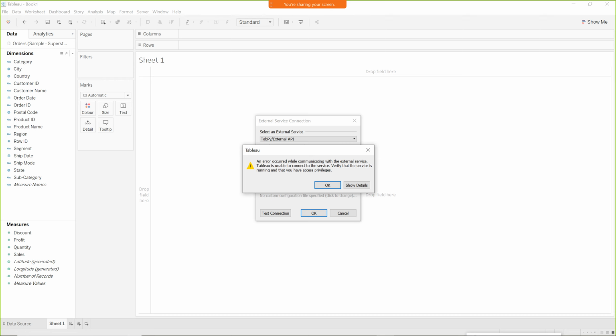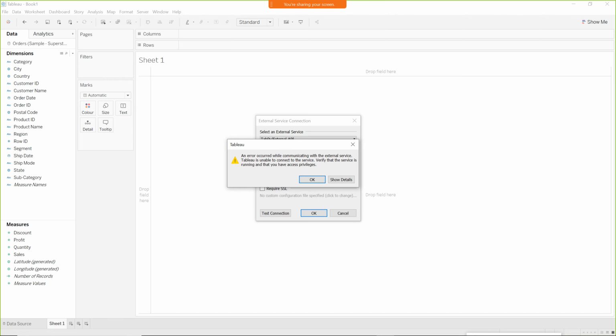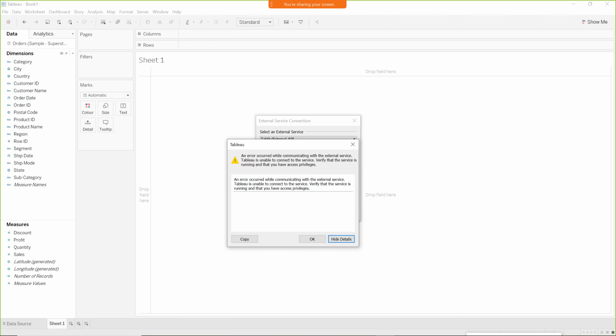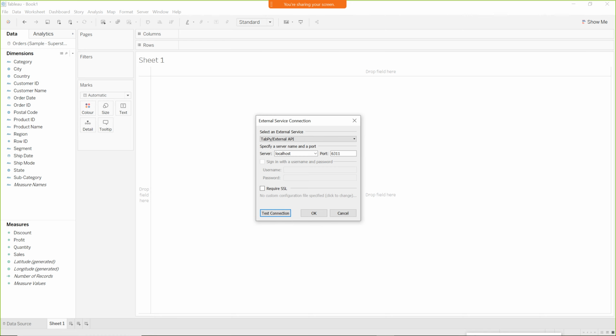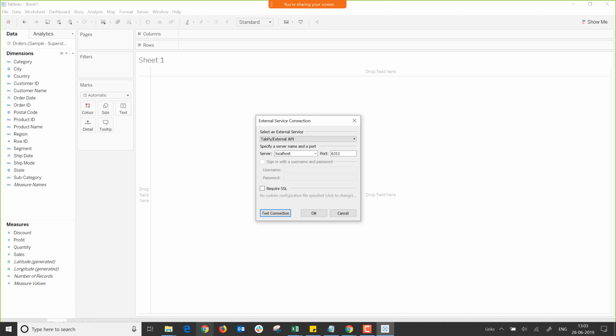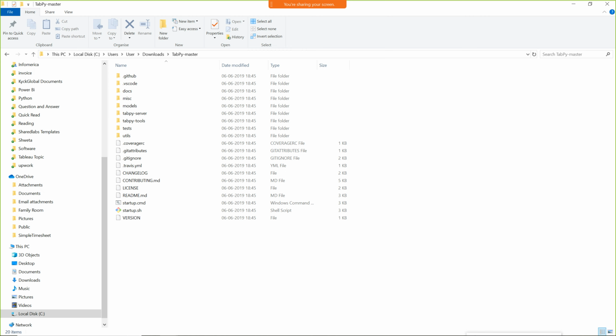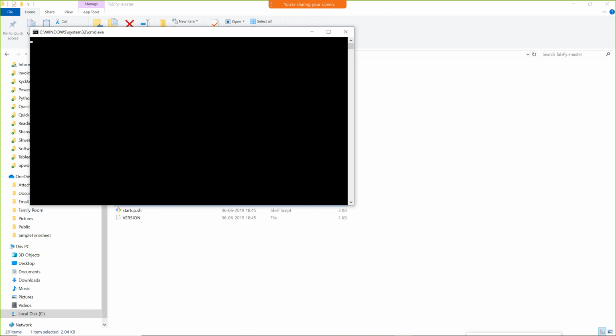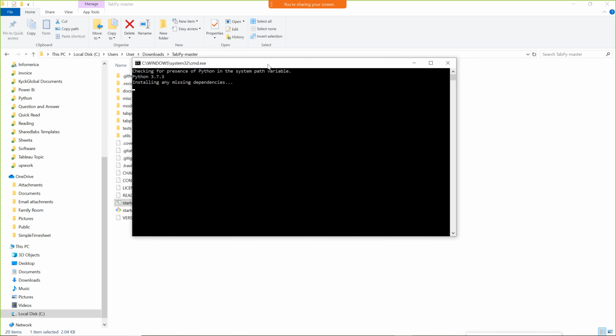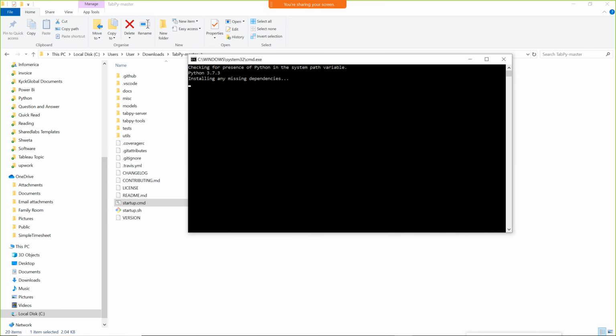Okay, so it gives this error message if my Tableau server is not running. So in order to connect with Python or Tableau server, I need to start that exe file that I showed. We need to click on it. It will run through some of the dependencies and install required files. You can see I have Python 3.7.3 on my machine. It will take some time and install those things.